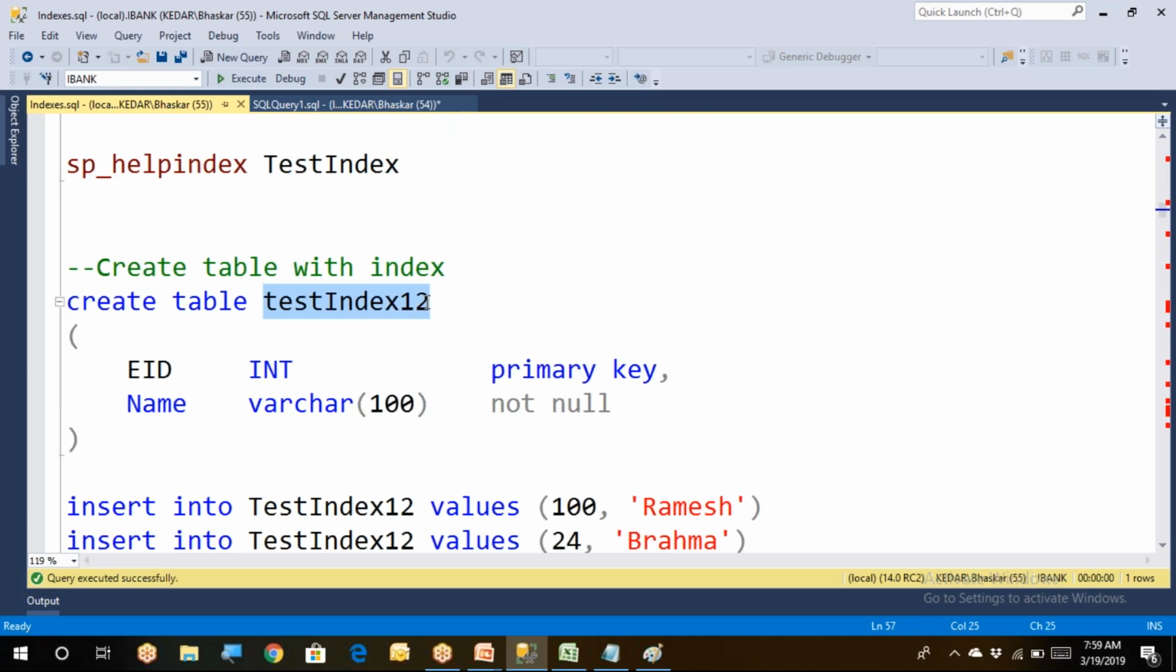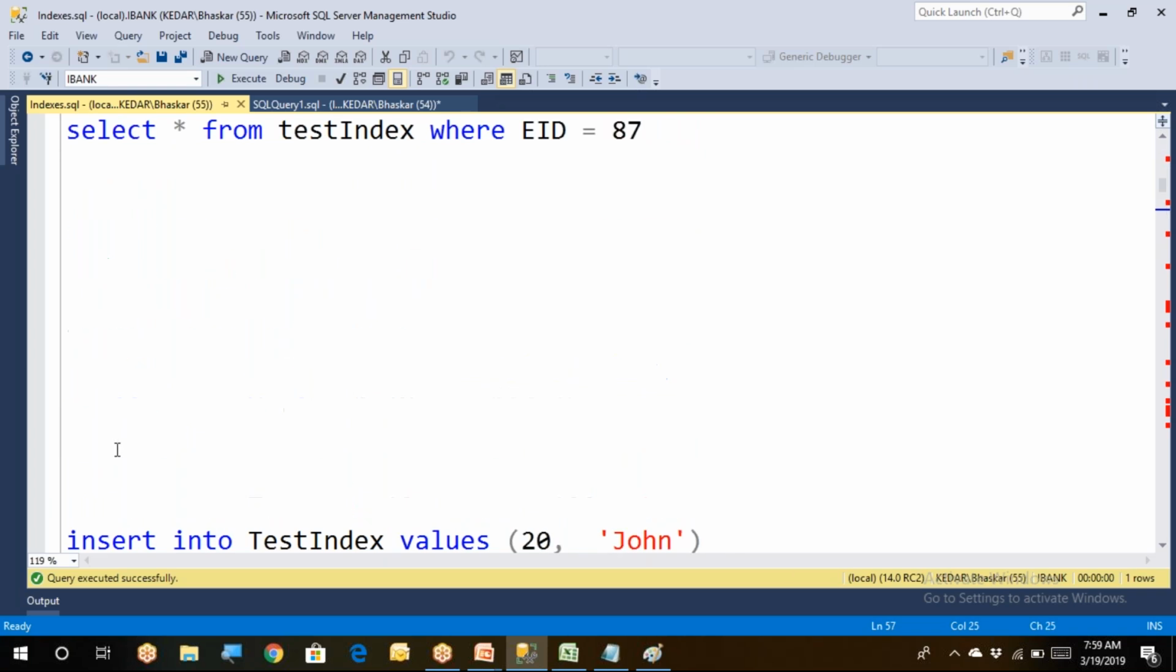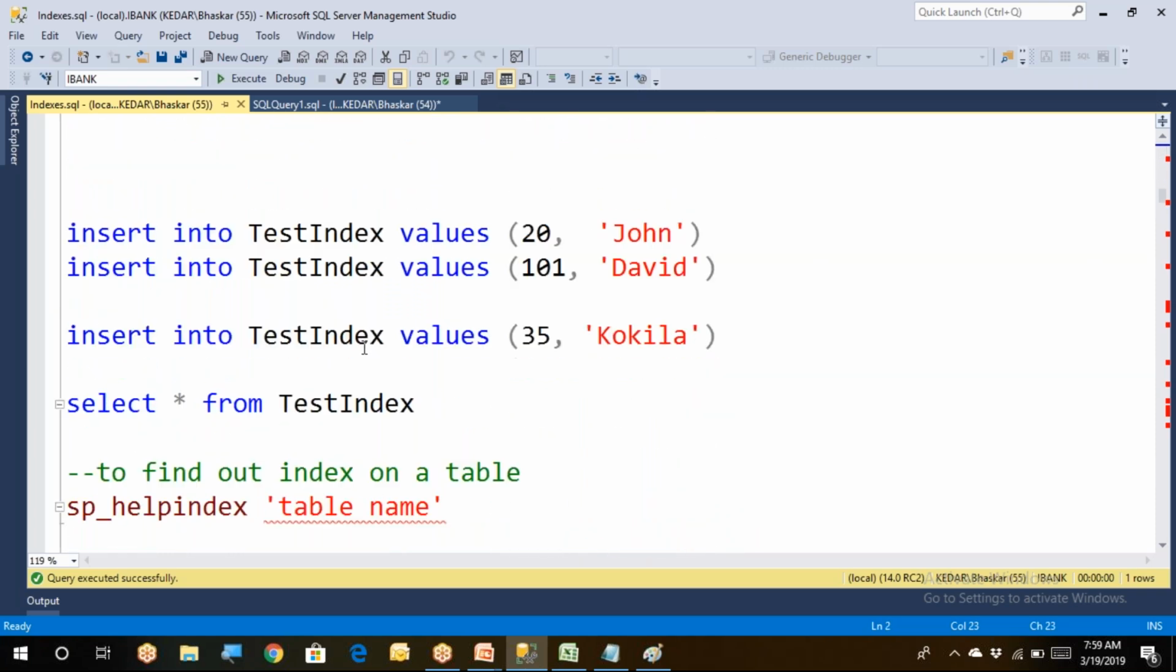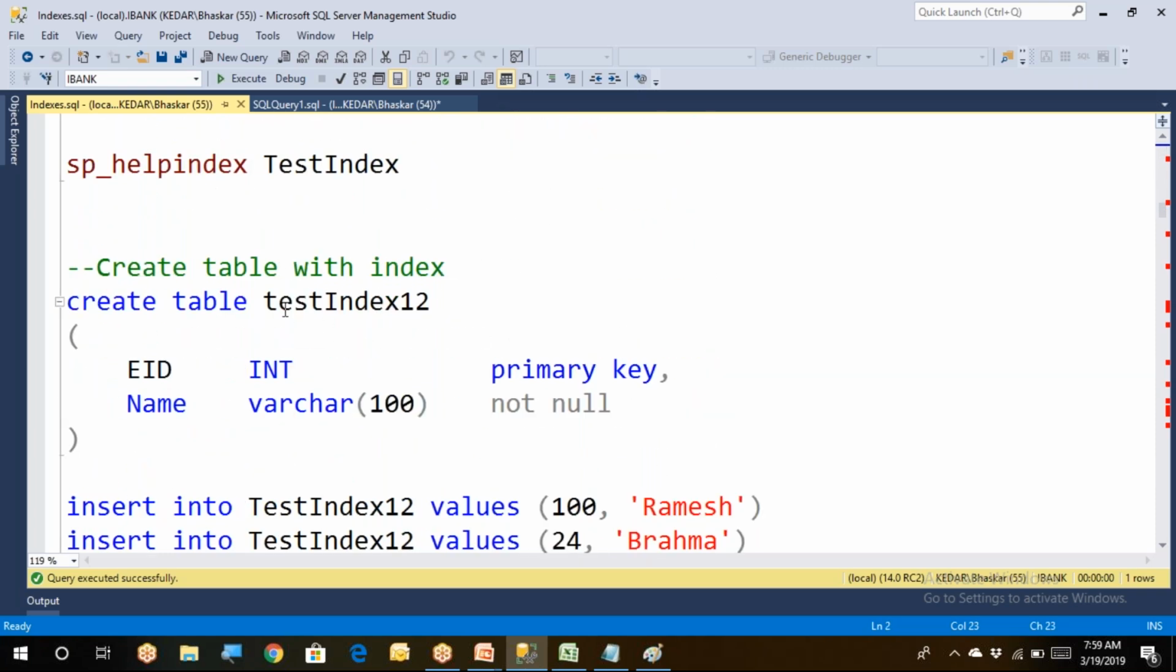This is test index 12. One more table I'm creating, so that table is called test index. These are two different tables, so you don't get confused. Test index 12 is one more table I'm creating, and in the IBank database, let me create an index.